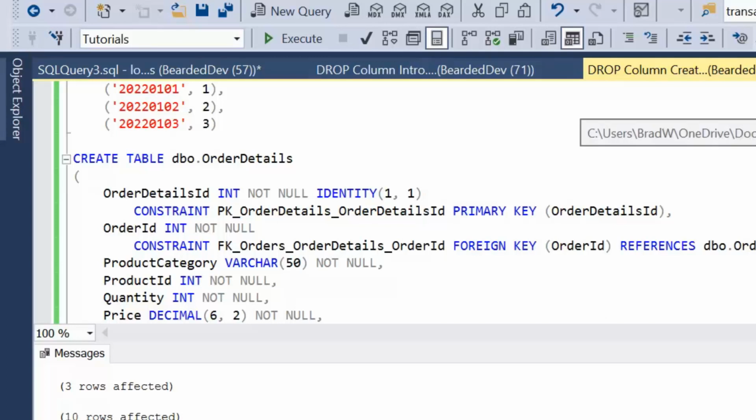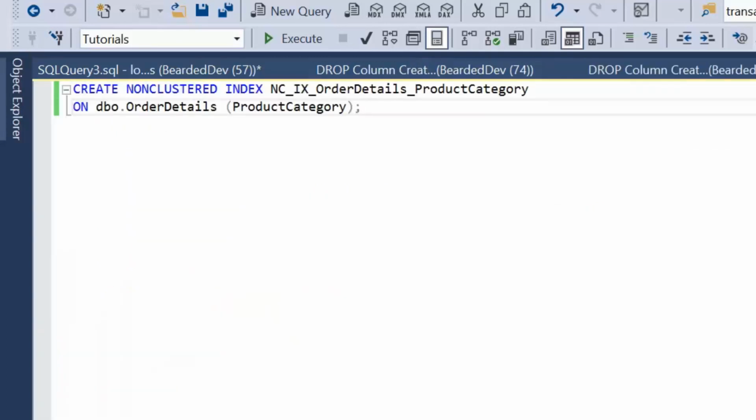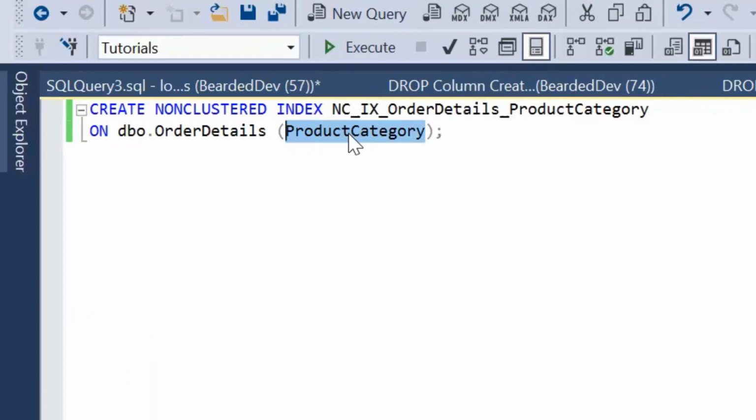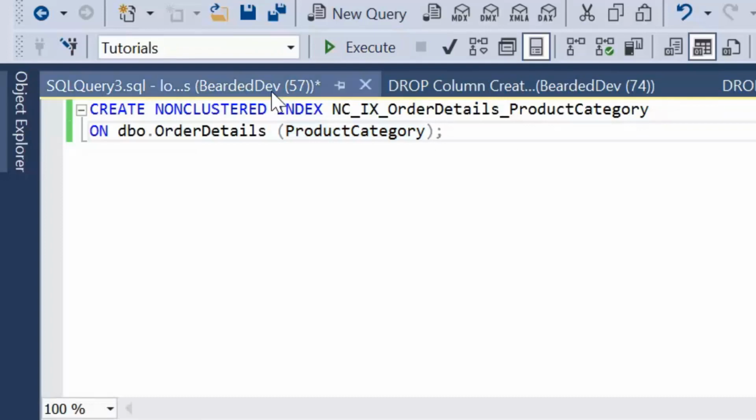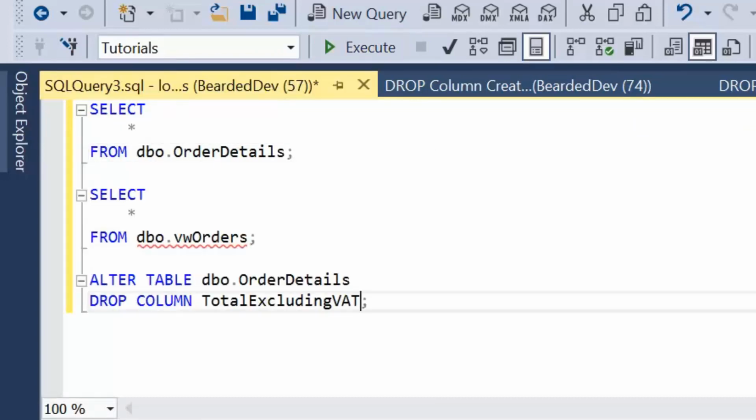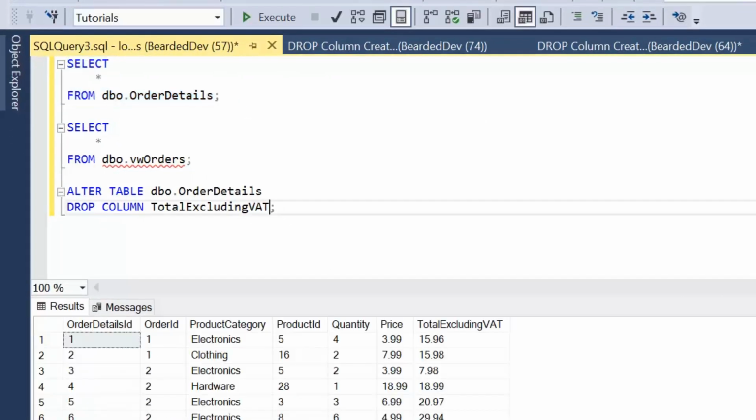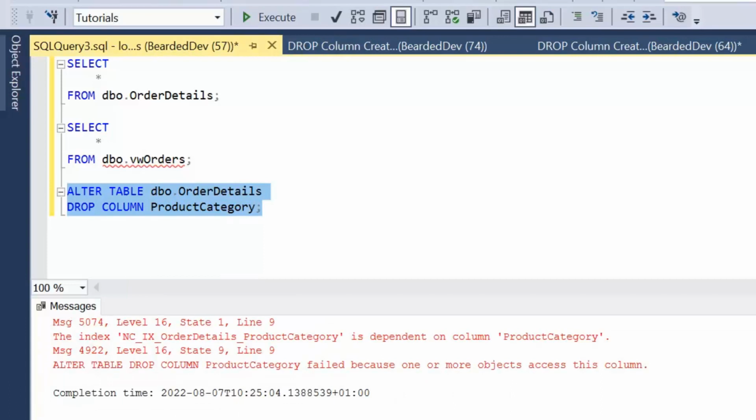So I'm just going to create a very simple non-clustered index on the product category column. Just go ahead and create that. That's been done. And now let's have a look if that prevents us from actually dropping this column. So again, let's try and execute this query. Now we're going to get errors.